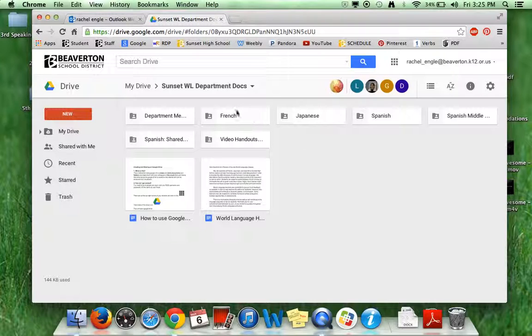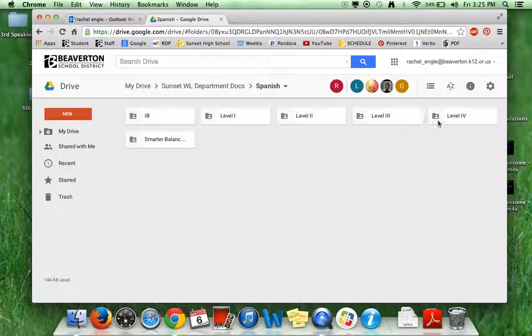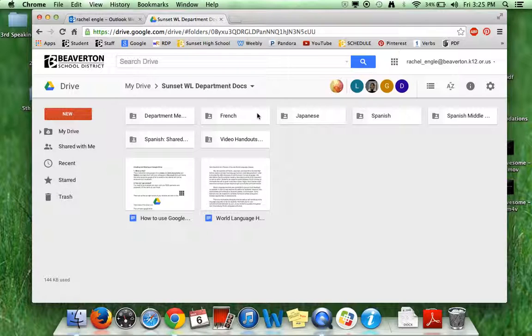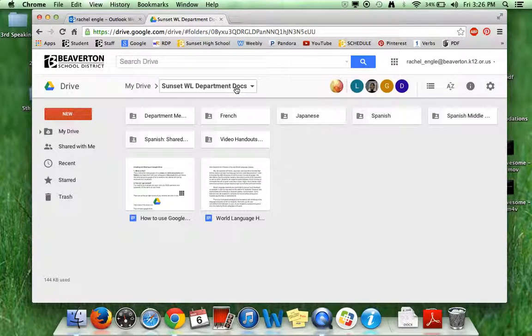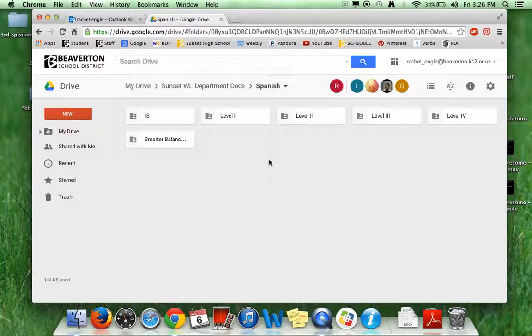And then in this file right here, in French, Japanese, and Spanish, I'm going to go into the Spanish one for right now. You can see that we have all of the different levels in folders back here. If I want to go back and look at a different level, I'll click on Sunset World Language Department Docs. I can double click on French and look at the different levels in there, and on Japanese, and look at those levels too.